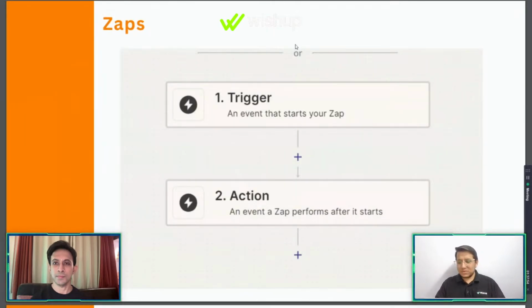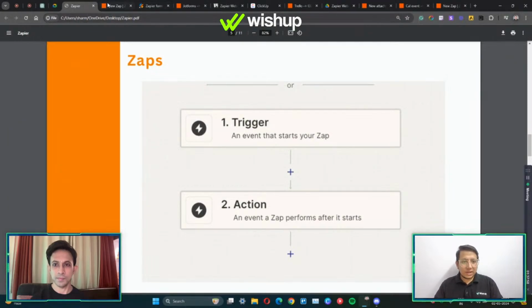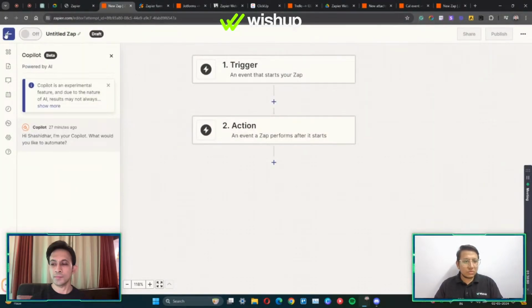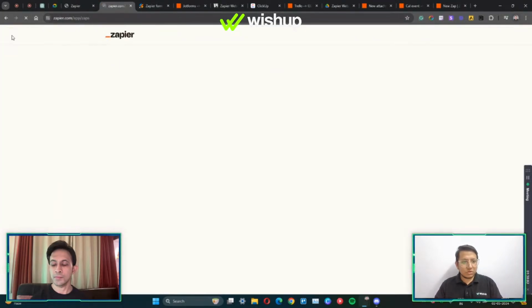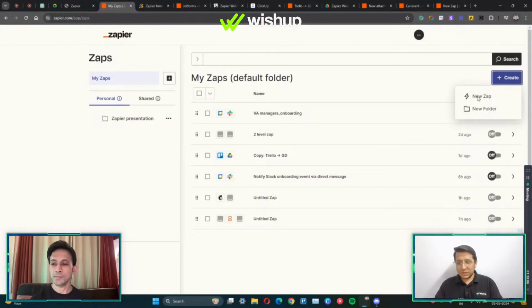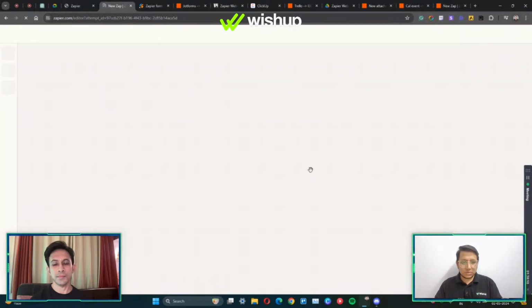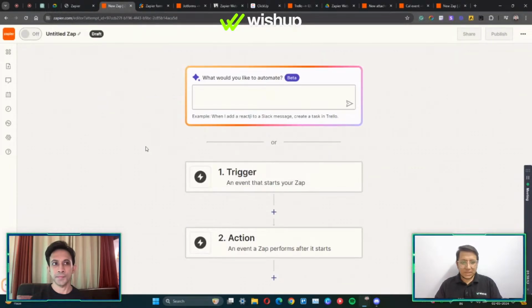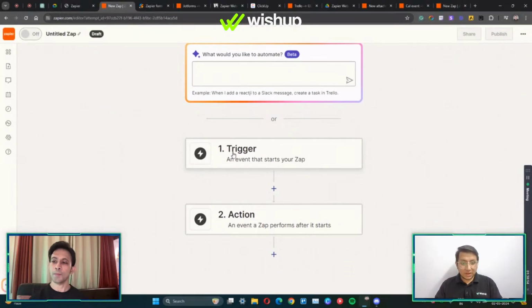Now, what are Zaps? I've already told you it's trigger and action. Let me show you an actual Zap here. When you go to the home screen on Zapier, you click on create, then on new Zap. You see, that's the trigger which will start your automation, and there's an action which will achieve what you want.